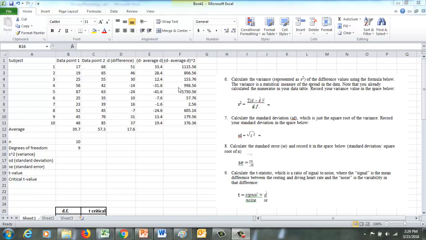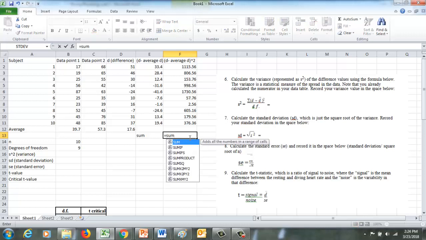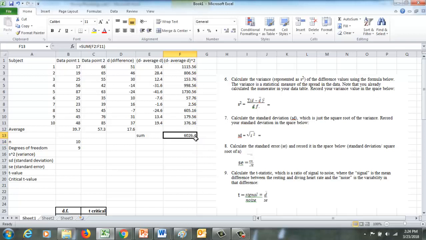So really we want the sum of this column here. So I'm going to write sum in here. I'm going to put equals sum, and now I can use that function to select all of these, and that gives me the sum of all those there. So now I have that, and I need to divide by the degrees of freedom. So I can do equals here, select that, and then divide by my degrees of freedom. All right, and now I have the variance.